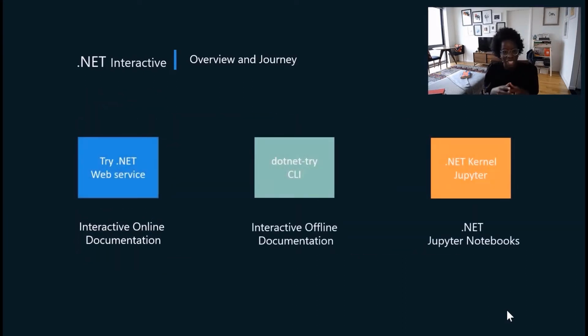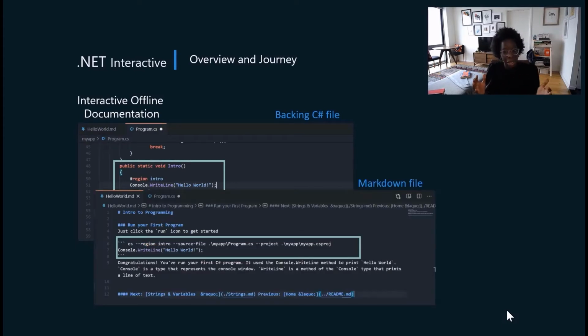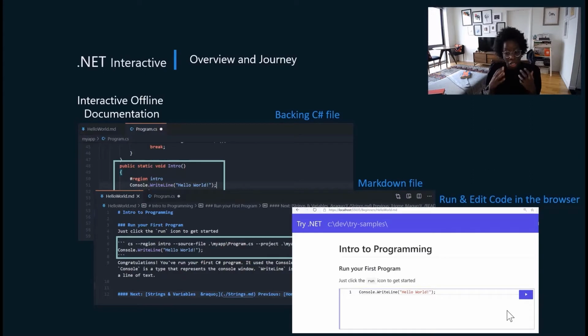We wanted to ensure that transitioning to working locally was easy. With a lot of documentation consisting of markdown files and full project samples, we wanted to unify the experiences using the .NET Try CLI tool. In this first image is a C# file, and you'll notice that I've highlighted a code snippet in a C# region. In the next image, in a markdown file, I am referencing that region in a code block. And finally, using the .NET Try CLI tool, we can now run and edit our code in the browser.